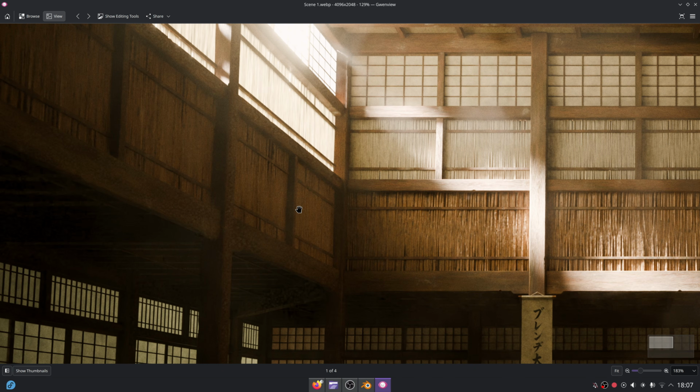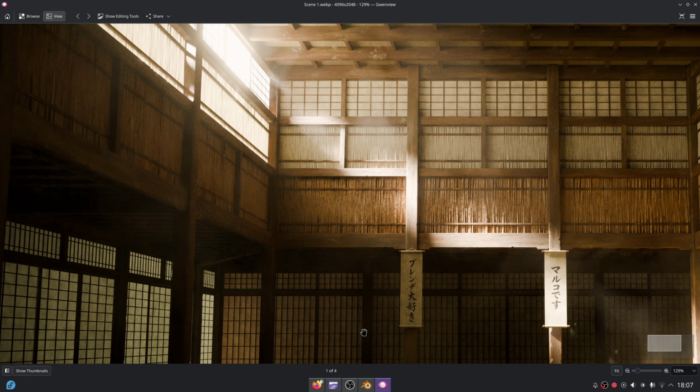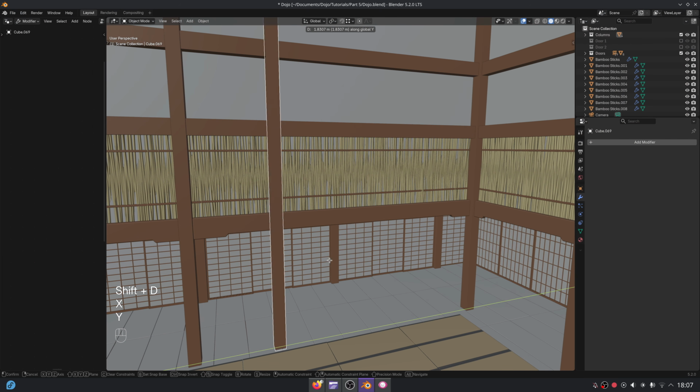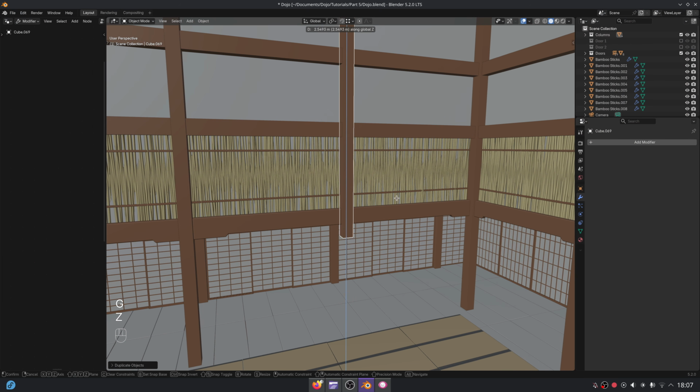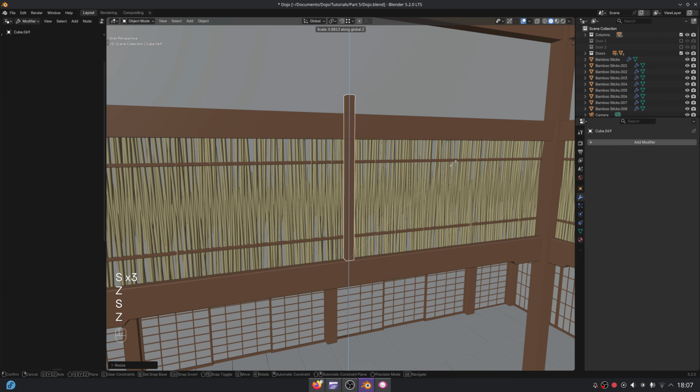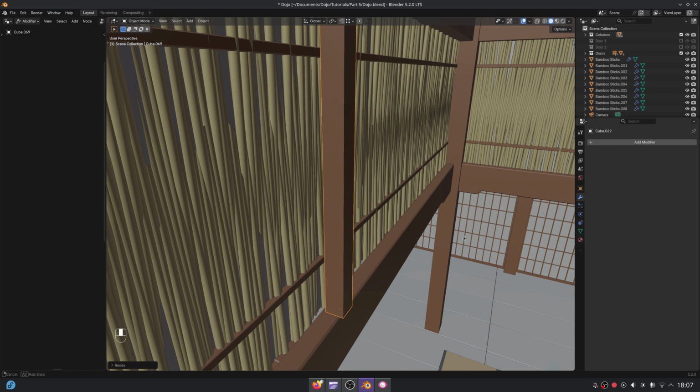As you can see in the reference, there is a vertical wooden column splitting the sticks. So let's duplicate this column here and make it smaller. Move it right there, scale it up a bit on the y-axis.